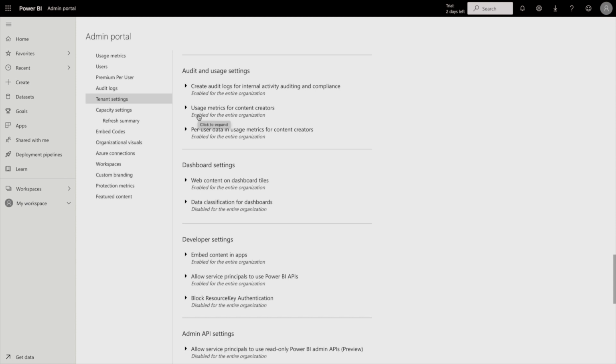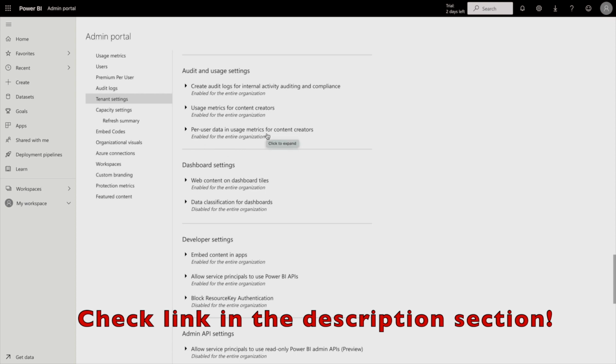Now, another is usage metrics for content creators, and then there is per-user data in usage metrics for content creators. We already discussed these settings in our previous video. So if you haven't watched that video, please go and watch it.